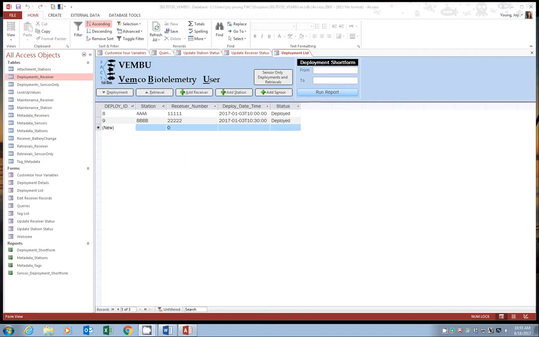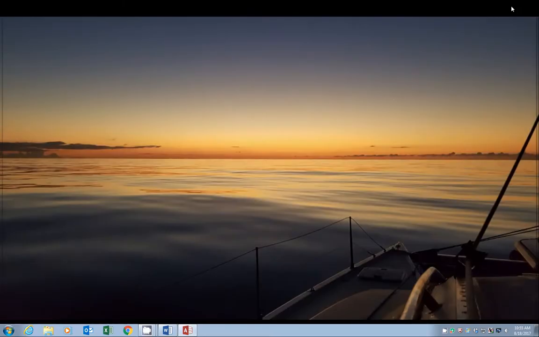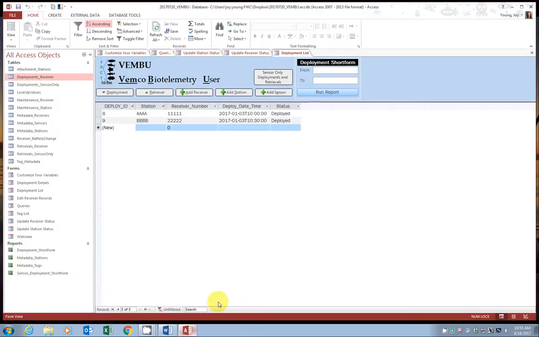To simulate this forward jump in time, I'm just going to minimize, and now time passes, and you're ready to go back out in the field. You can go ahead and open up your copy of the VEMBU. The VEMBU can offer useful information before going in the field. Click here on our Queries tab.